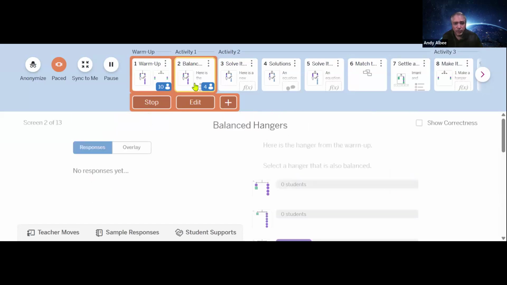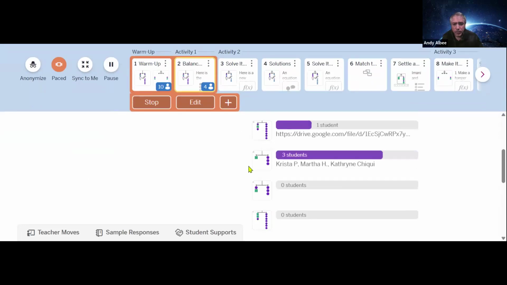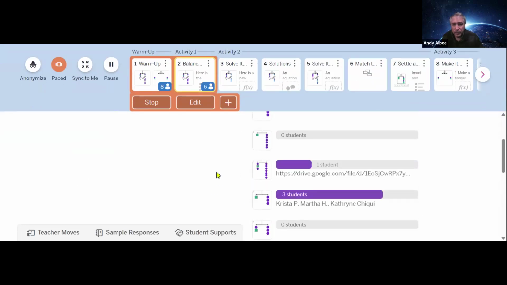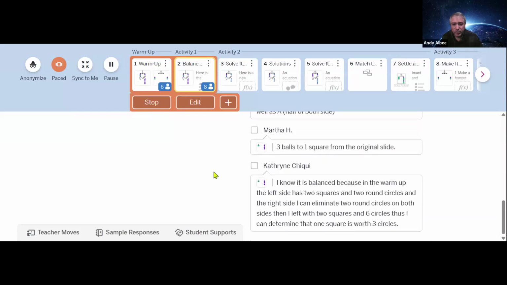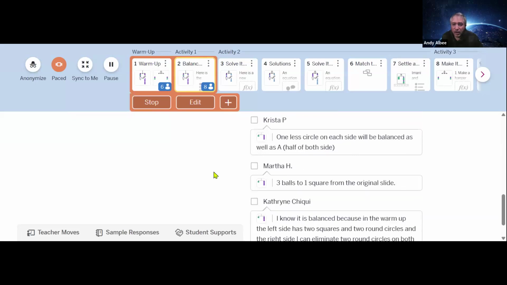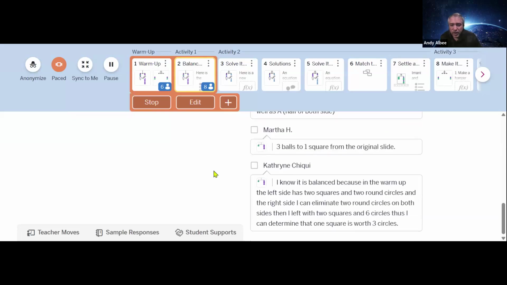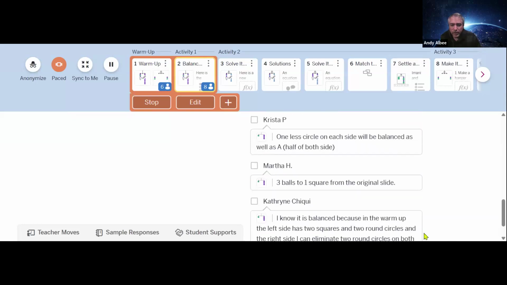Okay, let's go to slide 2. And I have 4 students that have done some in slide 2 and put up their reports. Katie, can you describe what you meant in your writing about, it's balanced in the warm up?